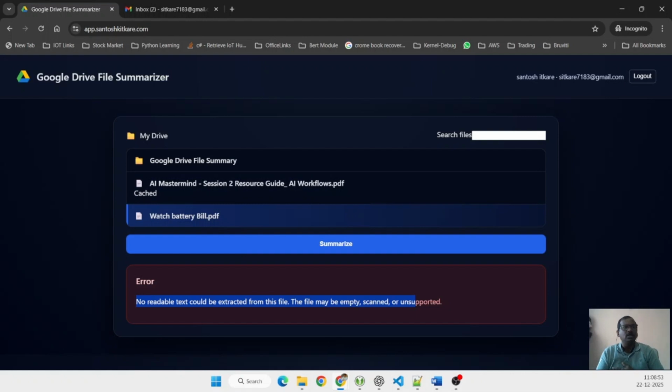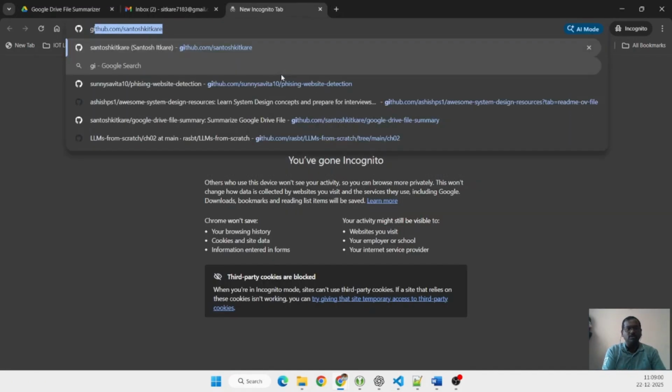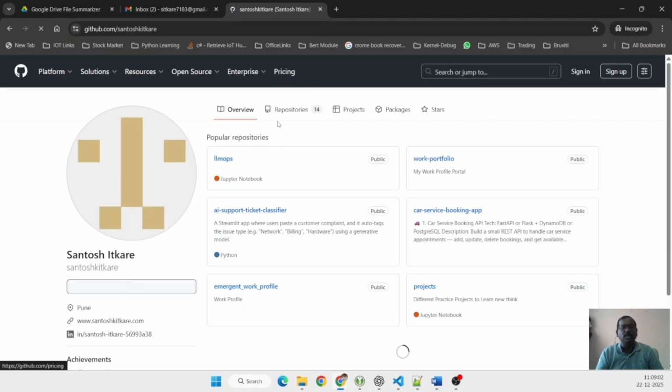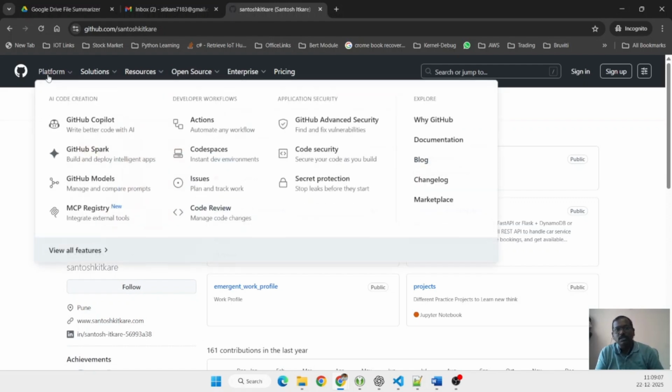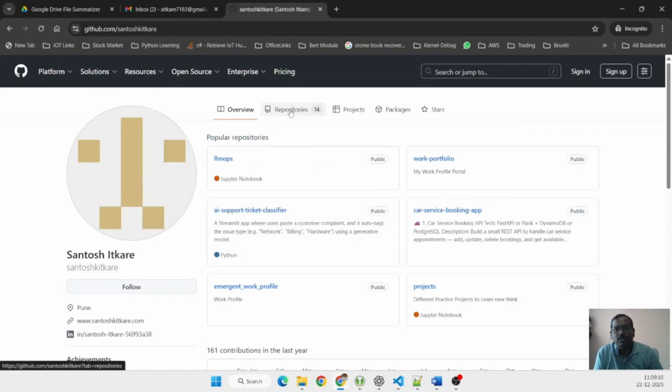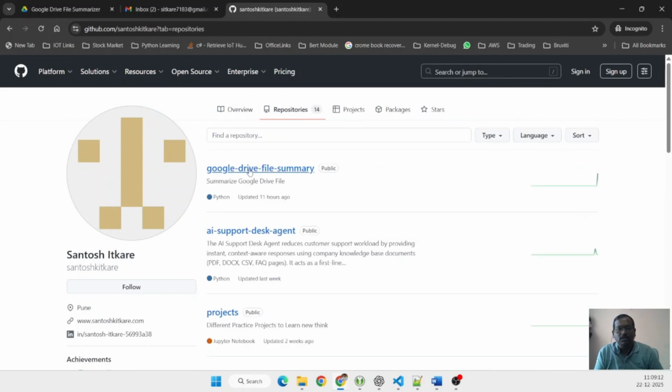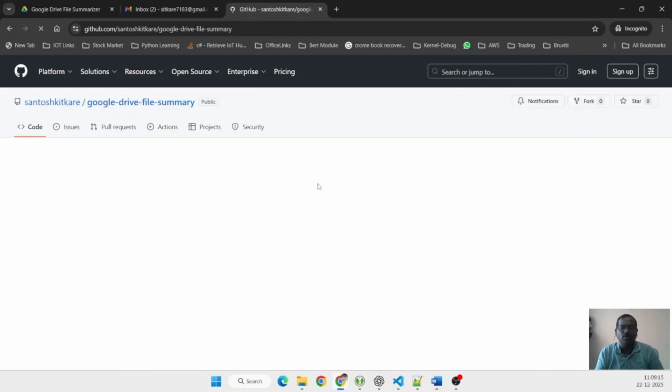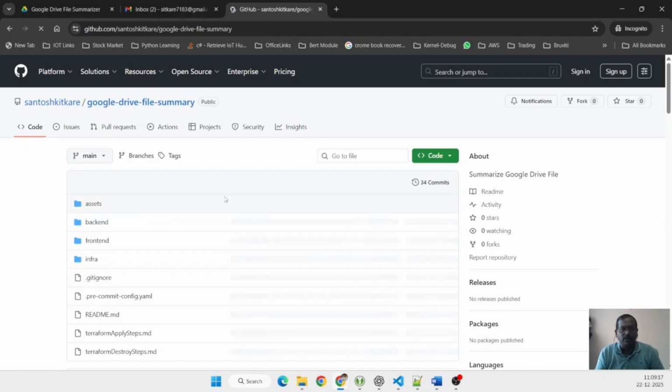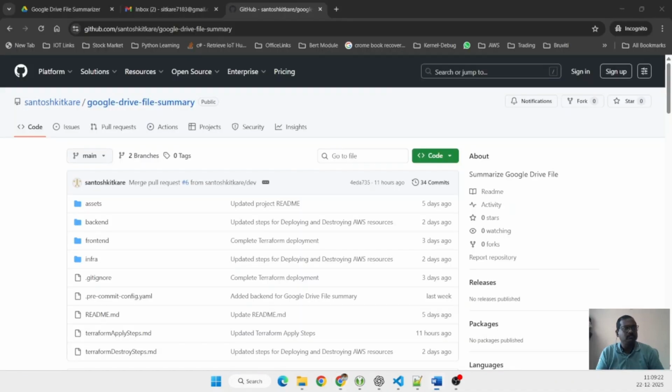Let's quickly look at the backend structure. I uploaded all of this to my GitHub repository. Here is the project. I will be sharing this link in the YouTube video description. So this is the structure.